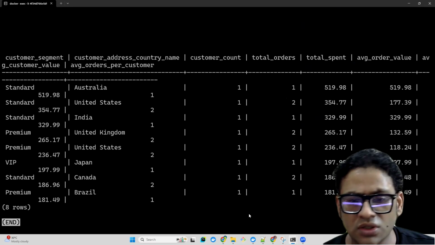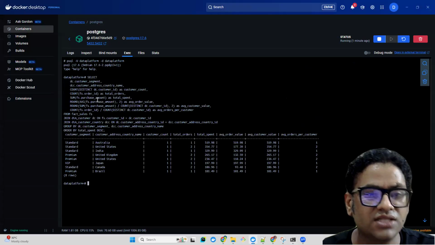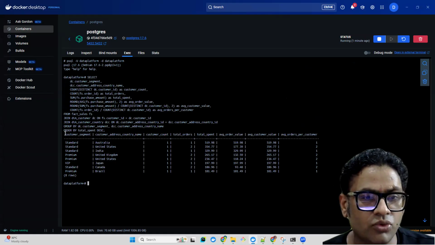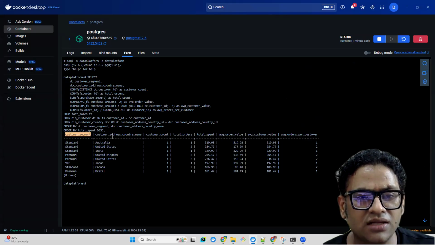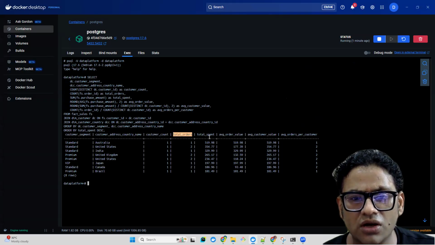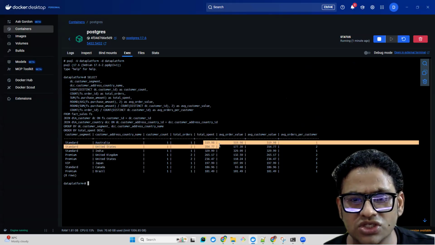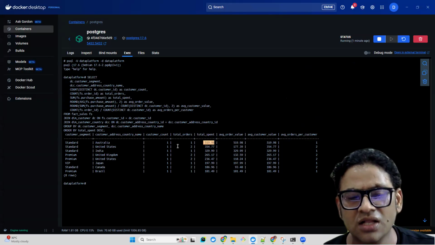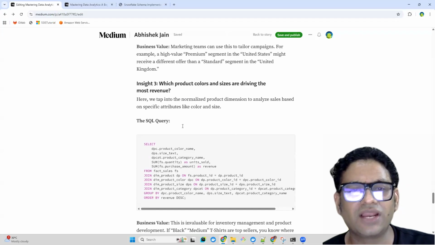I think I can run the same query here. So you can see here we can see the data in a more organized way. Here we have this customer segment, customer in this country, customer count, total orders, which customer has the most spend, which is 519 from Australia. So we can just get any insight whatsoever we want, so you can write any queries.